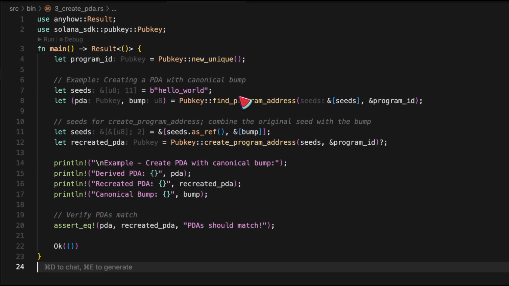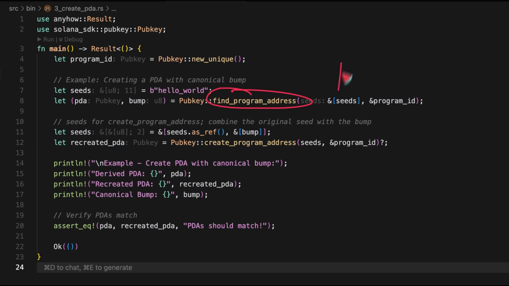Next, let's go over how PDAs are derived. When we call this find program address function, we pass in the optional seeds and a program ID, and it gives us back a valid PDA and a bump seed. The bump seed is an extra byte that's used as an input to guarantee that the program-derived address returned by this function is a valid PDA that falls off the ed25519 curve and therefore does not have a corresponding private key. Under the hood, find program address calls create program address, so we can get the same PDA using our optional seeds, including the bump seed, and passing the combined seeds to create program address.